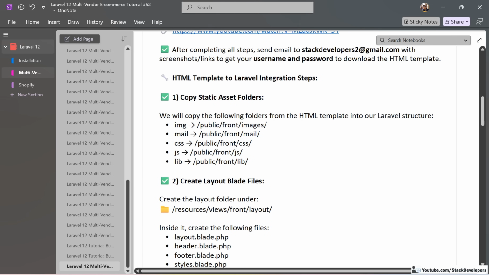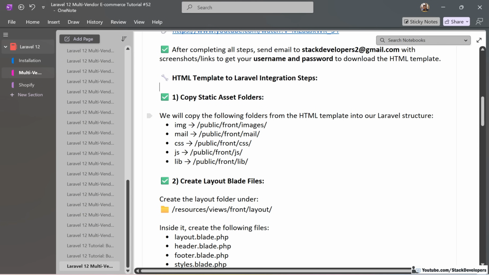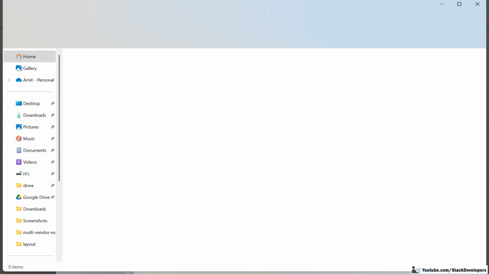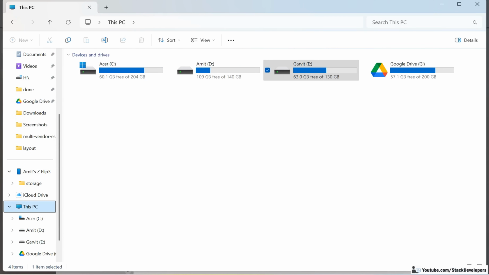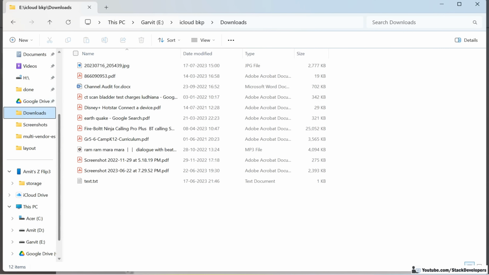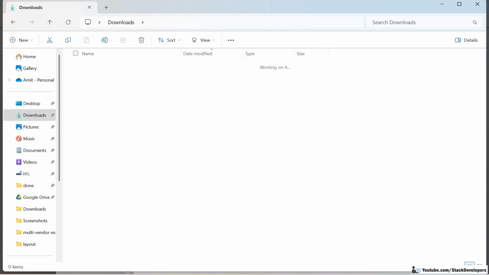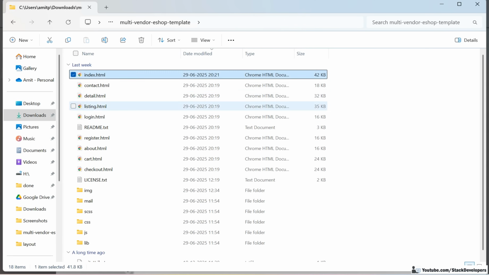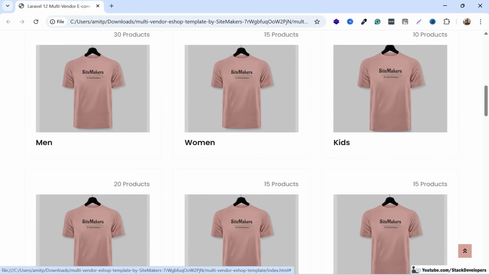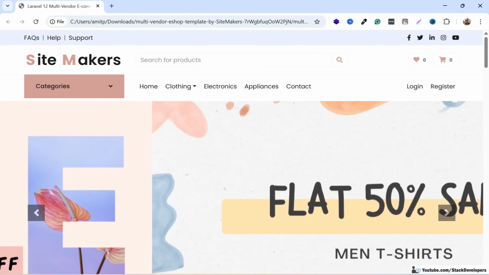So let's take these steps for the conversion of the HTML template to the Laravel integration. Let's take the first step. First of all, I'm going to open the template that we have downloaded in the last part. I'm going to the downloads folder. Here it is. This one is the template that we have downloaded, multi-vendor eShop template. We are going to integrate the home page. This is the home page of our template.